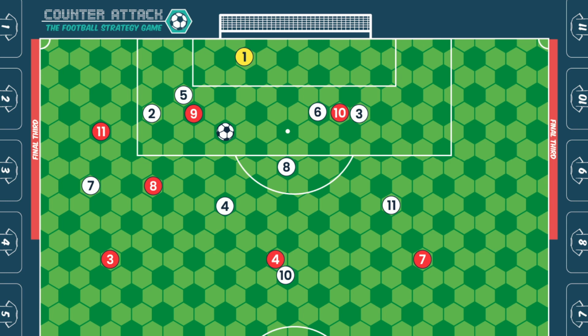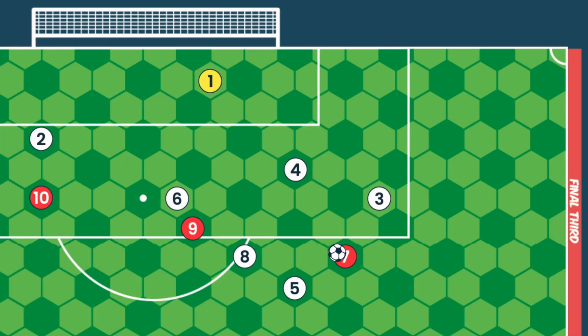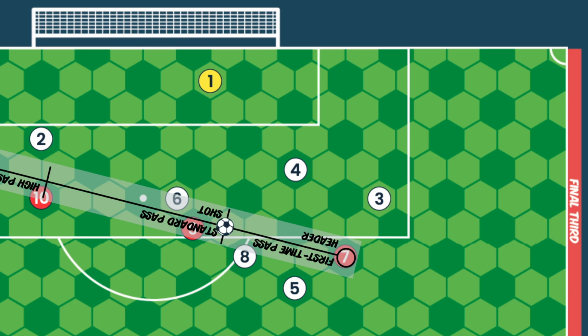Following a first time pass, each manager can move one player 1 hex. If the defender moves into the path of the ball, roll a 5 or a 6 to intercept. If the defender comes within 1 hex of the ball, roll a 6 to intercept.